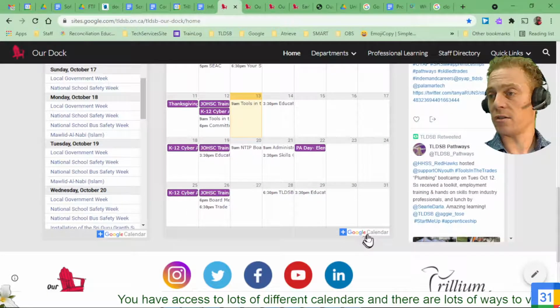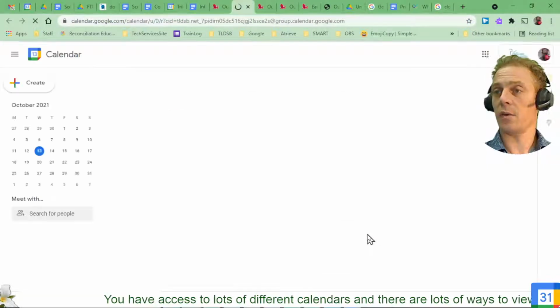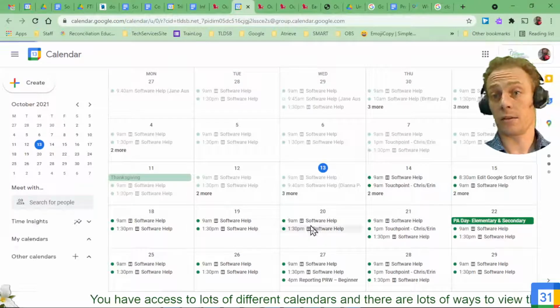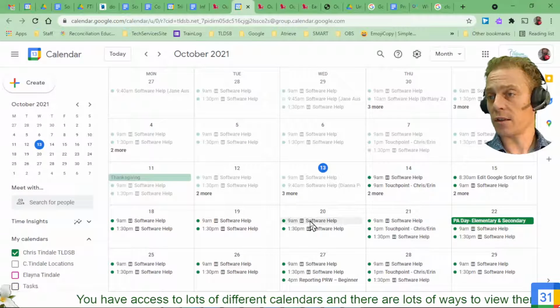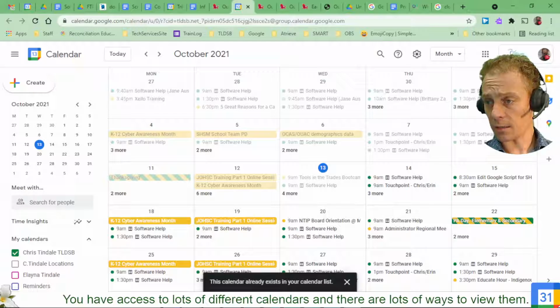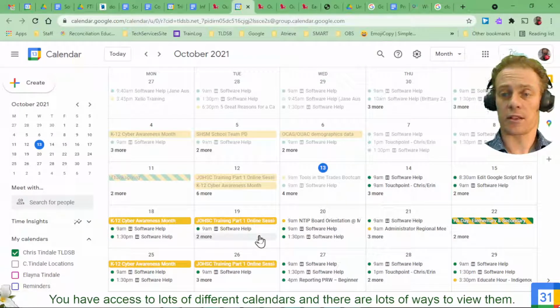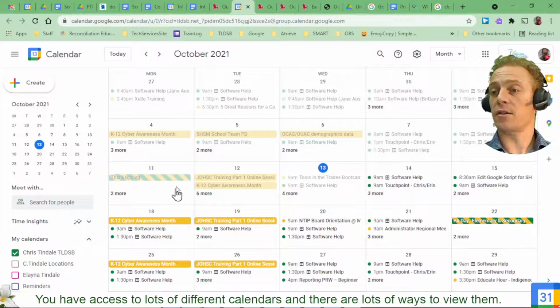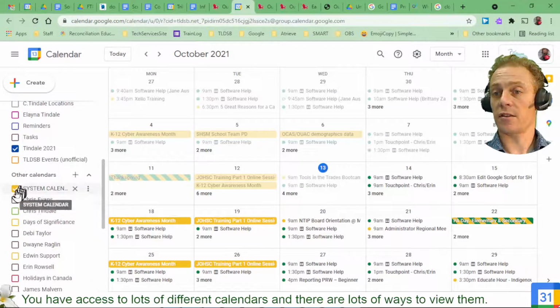I can click the plus Google Calendar in the bottom corner, and that will ask me if I want to add it to my calendars. So that's going to pop up here. Yep, calendar already exists in your list. There it was, I just didn't see it. And so it's turned it back on there for me. There it is, system calendar.